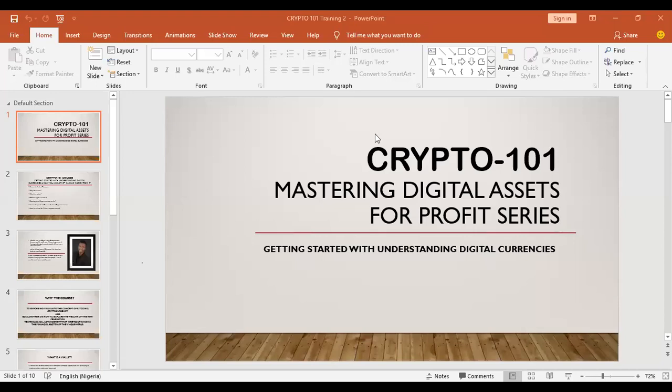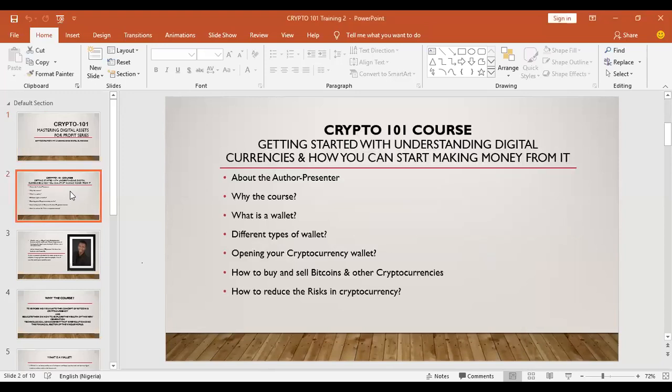This Crypto 101 course, we've been in the series of Mastering Digital Assets for Profits, and today we'll be talking about how you can get started with understanding digital currencies. This is the next class from the previous class we did. So let's get into the course outline, what we are going to be talking about today. Now, we're talking about how you can get started with understanding digital currencies and making money from it.